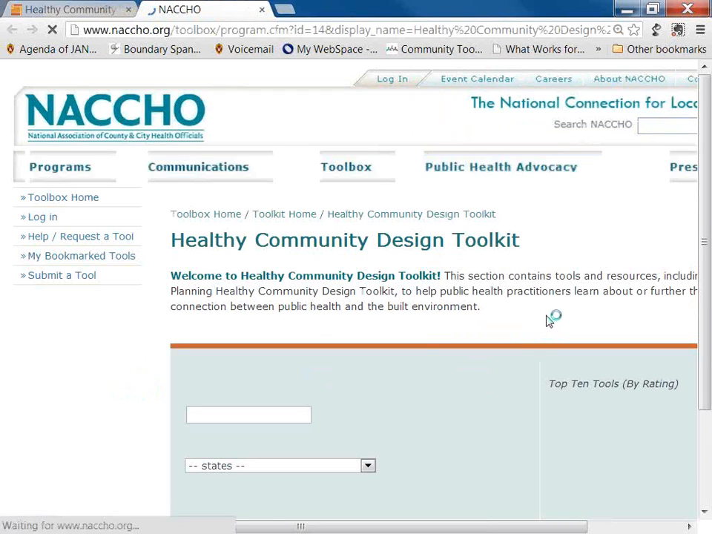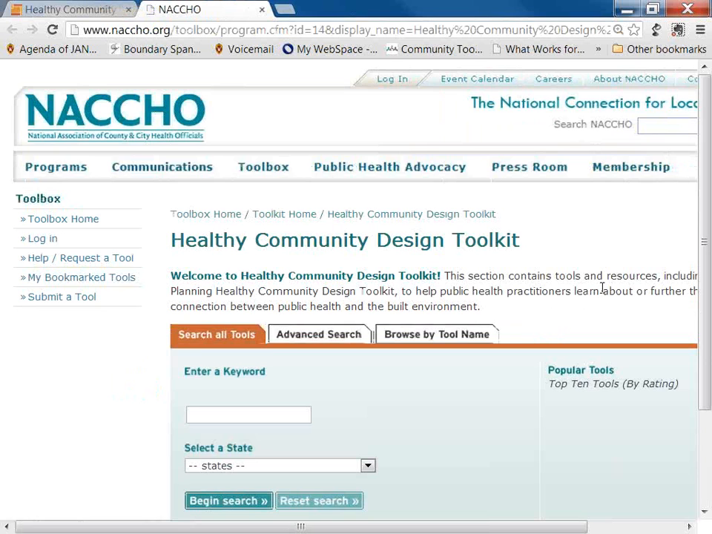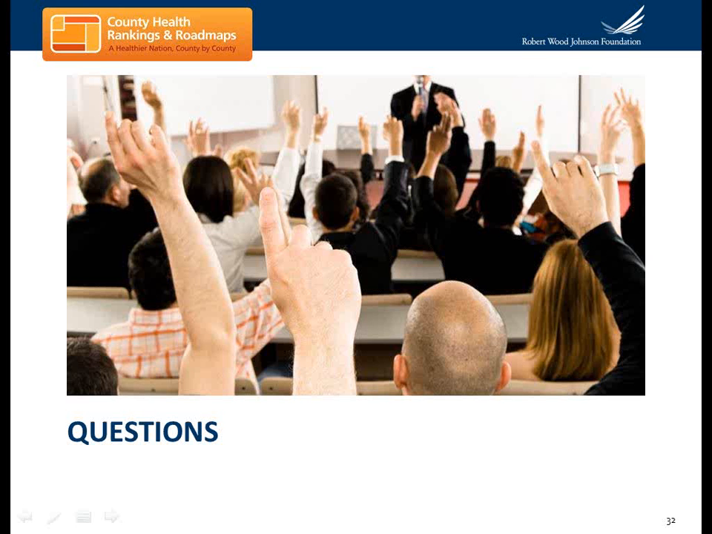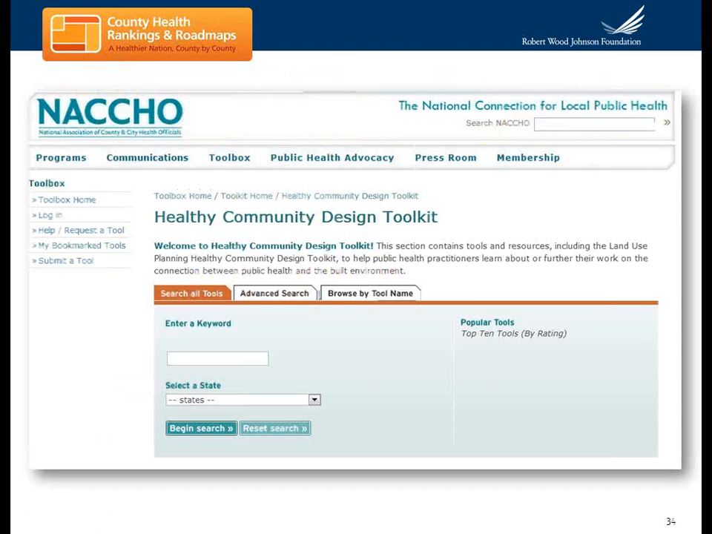So I'm going to click on that actual website, and that's what it looks like. It's a little bit buried in how to get to it, but I wanted to show people how to get to that tool. And again, here's what it looks like in the slide format. This tool is a website from NACCHO, and it includes tools to help public health practitioners learn about or further their work on the connection between public health and particularly the built environment. So this is just one of many tools that we have in the IAMA section of public health.